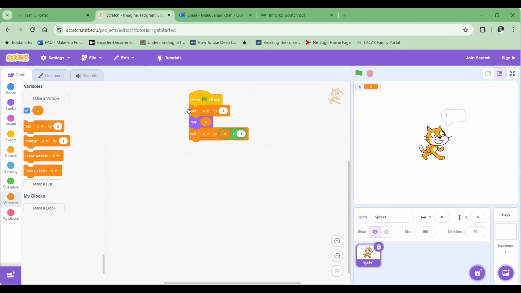The first instruction was that X has to become 1. The second instruction is that X, which means it is saying 1. And after it said 1, we are doing this last instruction, which makes a change in X that says add 1 into X and put it back in X, so X has become 2 in the memory. But as we did not ask the sprite to say it, it did not say it.